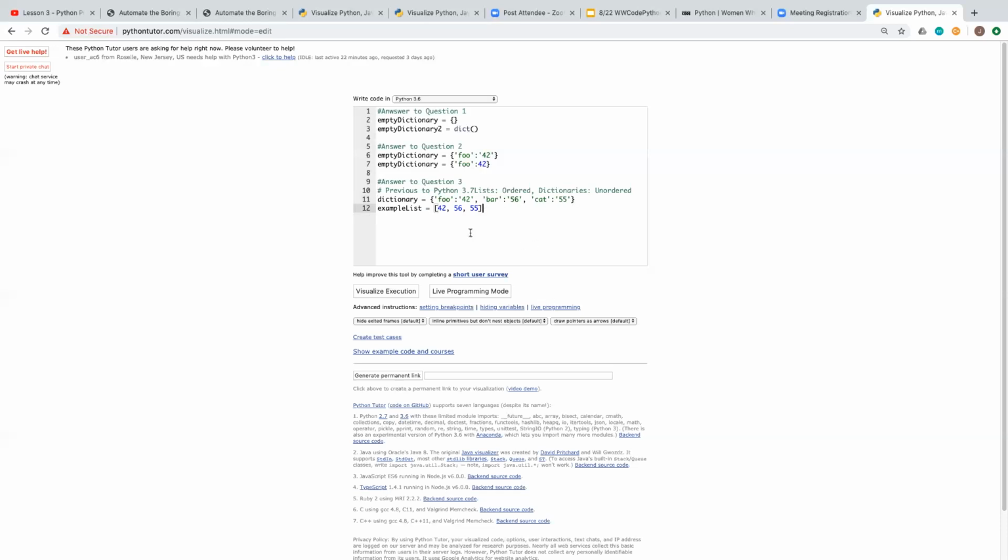Okay, so they both have 3 items, but this one is made up of a pair of things, while this one has its own individual. That one's square brackets, that's curly brackets.